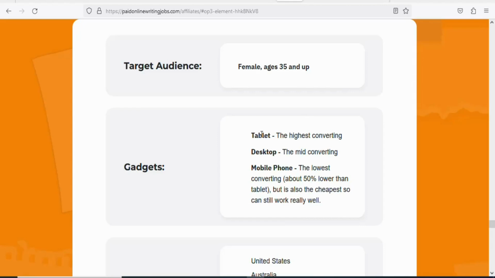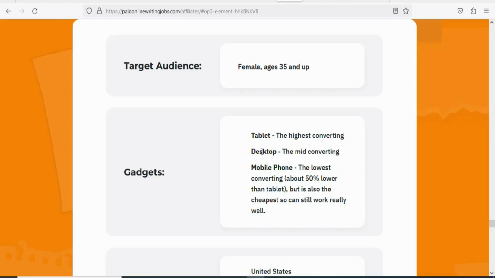People who use tablets are likely to buy the product. Those who use desktop are the second group of people who are likely to buy the product. And you can see mobile is third. So it means that when we target tablets, we can get many people to buy the product.